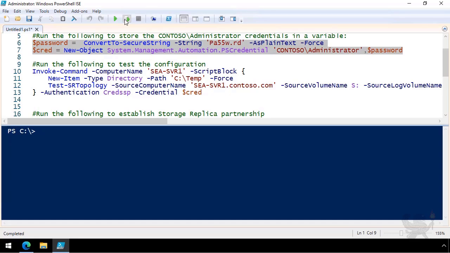In this demonstration, you'll see how to configure Storage Replica on Windows Server 2019 using PowerShell. Now, we already have two servers set up here, SEA-SVR1 and SEA-SVR2, each of which has volumes that are available to be used for Storage Replica. One is a data volume that has the drive letter S. The other is a log volume that has the drive letter L. Both of the computers here do have the appropriate roles and features for Storage Replica installed.